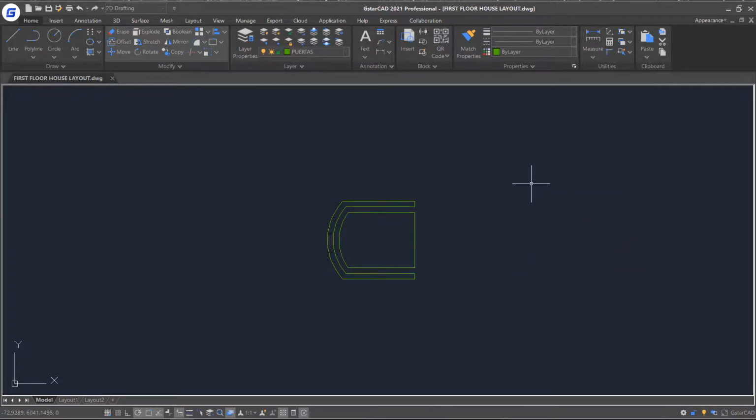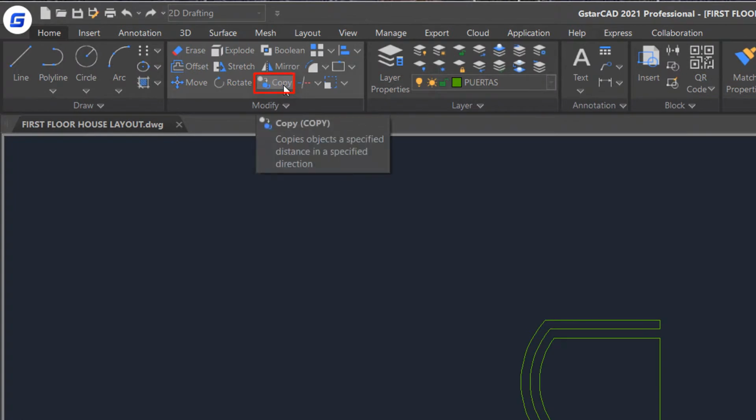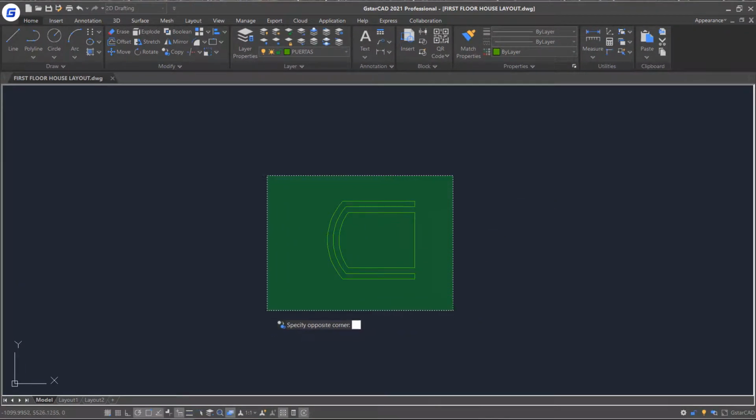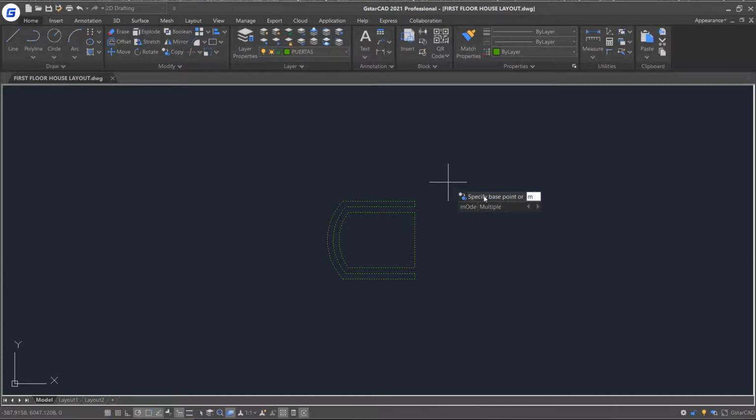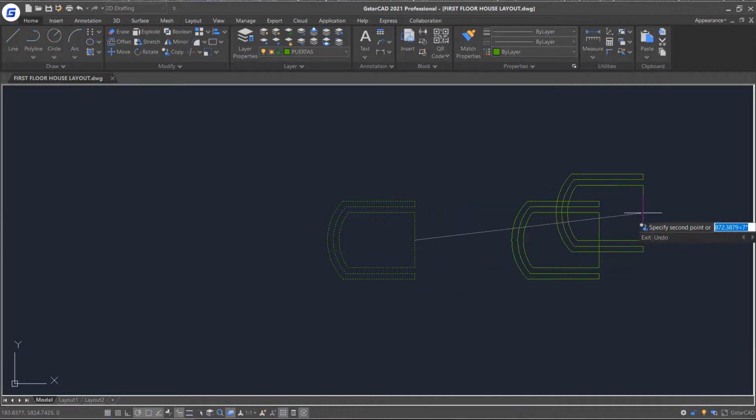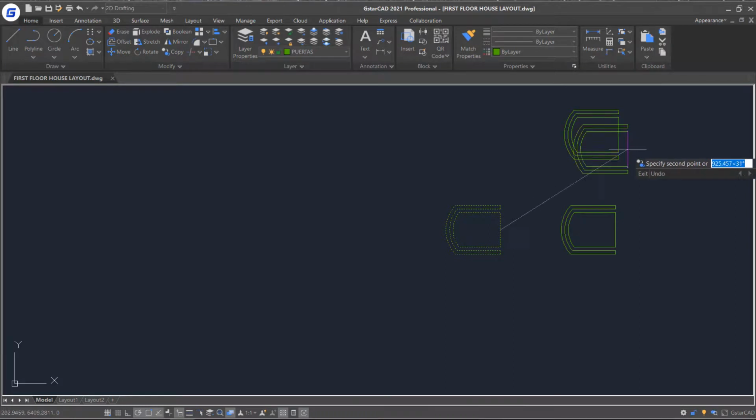After creating the objects, we need to modify their rotation and position. So in this part, we will talk about the Move, Rotate, and Copy commands in GstarCAD. Click the Copy command in the ribbon. Window select the chair objects and right-click. Pick the Multiple option. Specify the base point. Then you can copy the chair by specifying endpoints. Press Escape to end the command. Or you can input a distance value and copy.